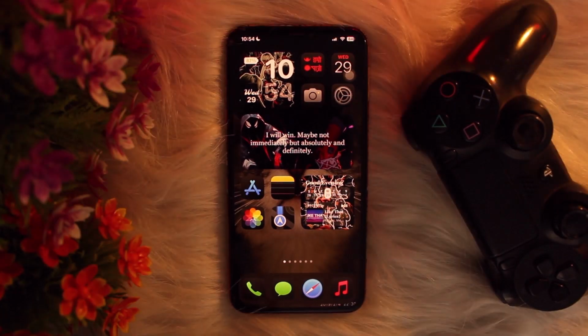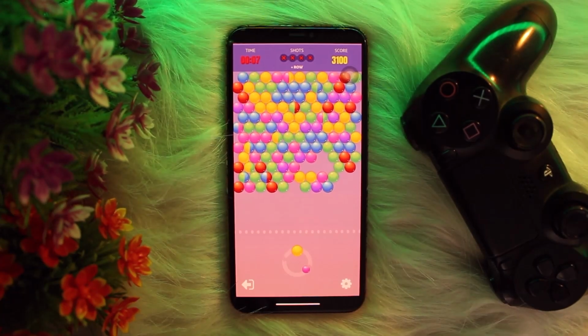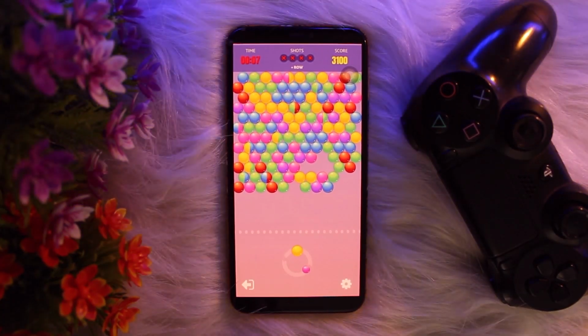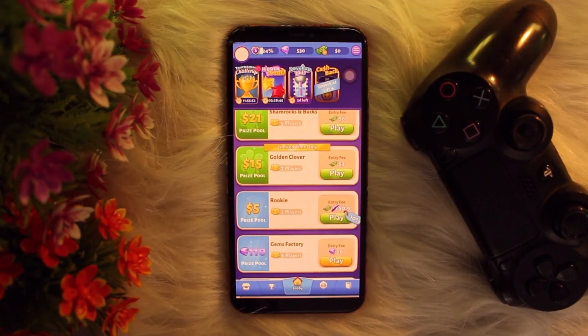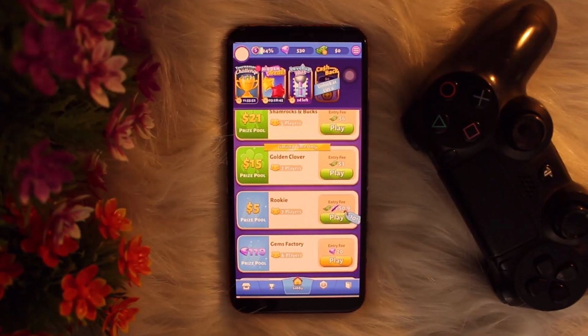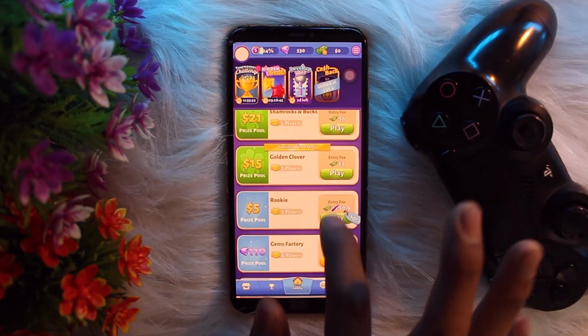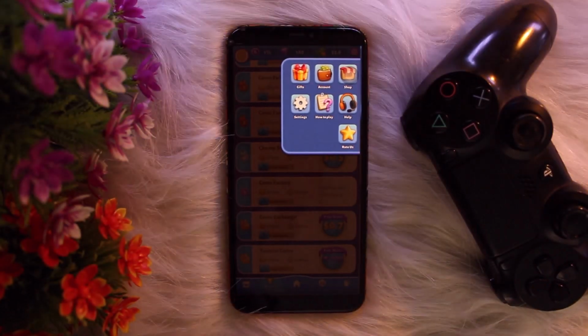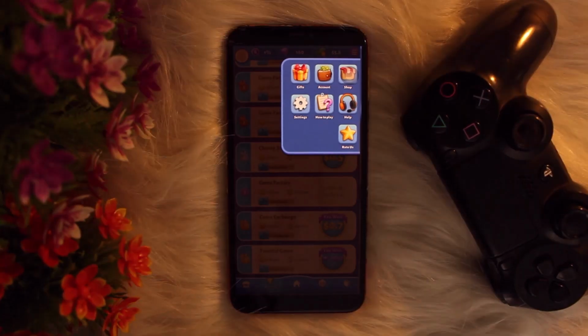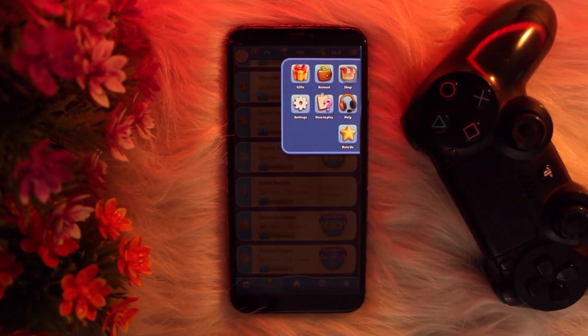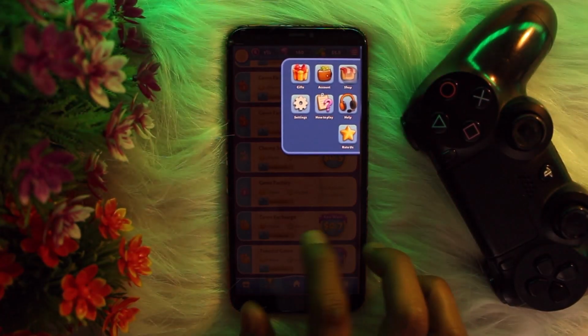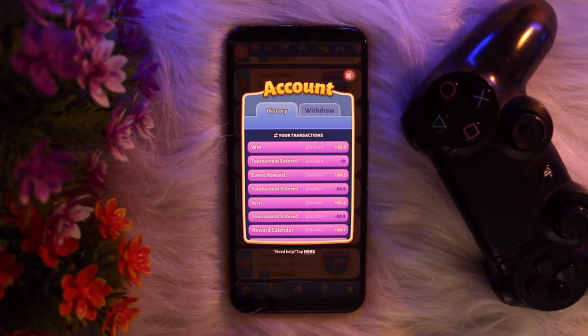So the first thing that you need to do is head over and open up your Bubble Cash app, and then once you are there, be sure to be logged into your account as well. Now once you are logged into your account, here on the top right corner of the screen you'll be seeing a 3 horizontal bar. All you gotta do is simply tap on that, and on tapping here you'll be provided with a bunch of options, and among them you'll be seeing an option that says account with a wallet icon. Simply tap on that, and now on tapping here you'll be sent to the account section.